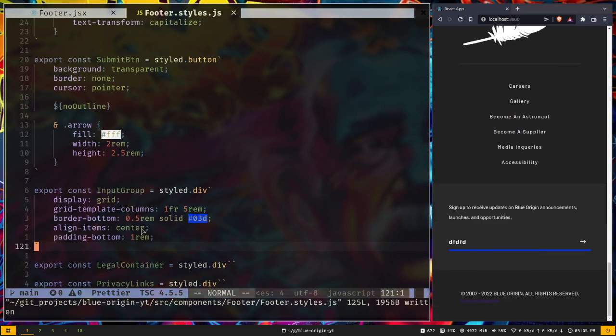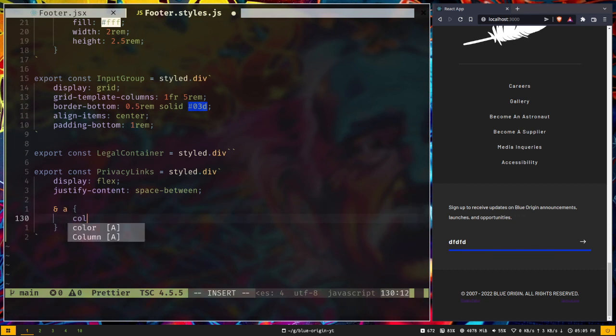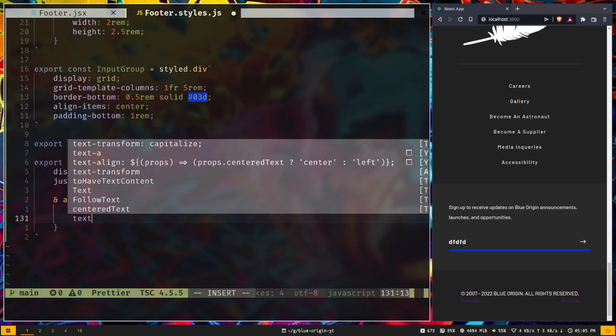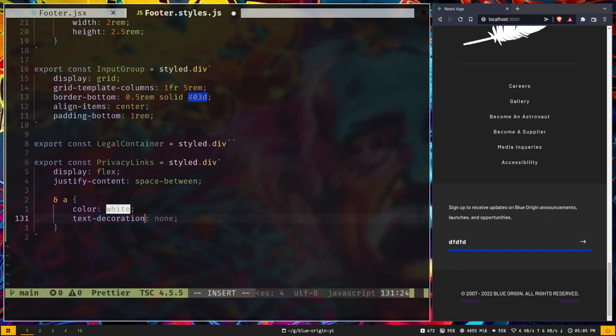Now let's style the privacy links. Let's make the display flex and justify content to space between. Now let's select the anchor tags. Let's make color to white and text decoration to none.